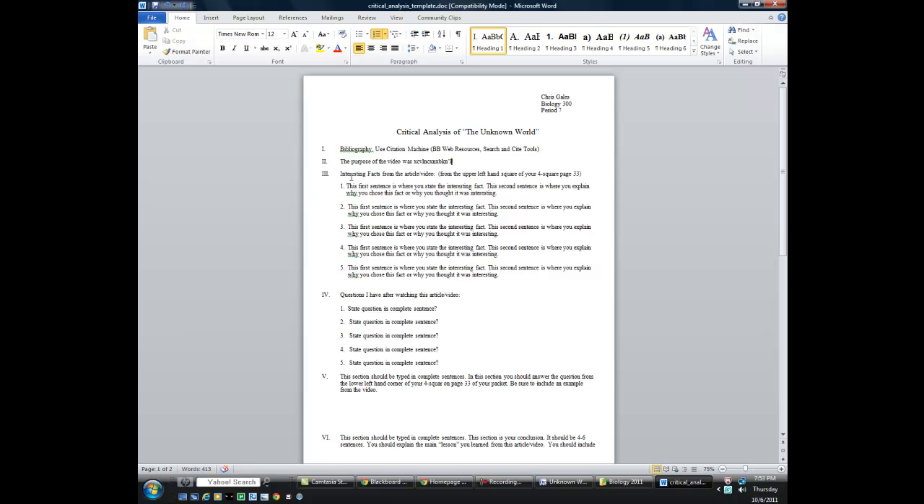Okay, Roman numeral number 3 is your interesting facts from the article or video. In this case, it's obviously a video. This is from the upper left-hand corner of your Foursquare. This says page 33 on the template. It's page 45 in this year's packet. This was from an old packet, so page 45. And where you're going to type in your first interesting fact is right here. So you're just going to highlight that text, and you type in your interesting fact in the first sentence.